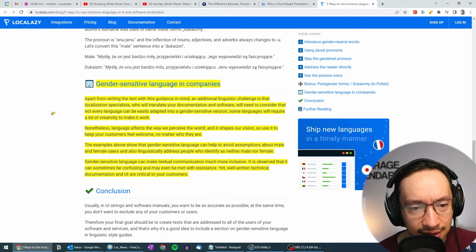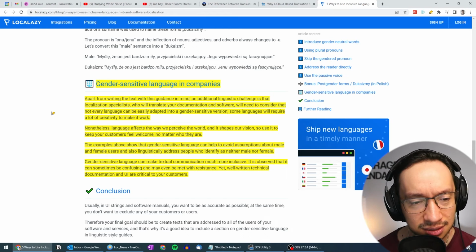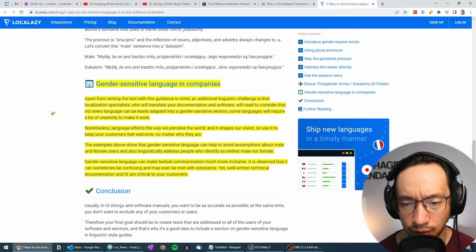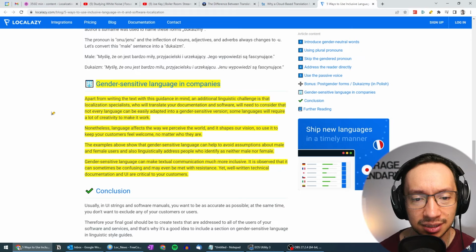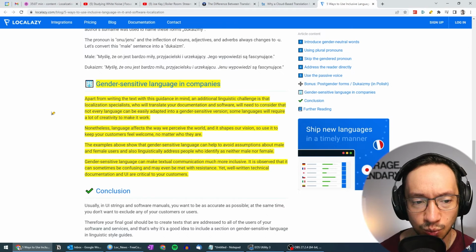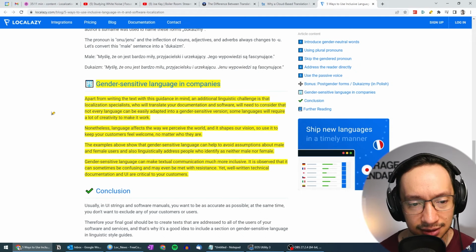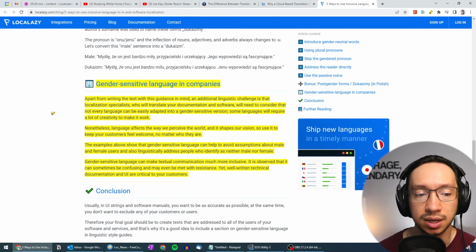Apart from writing the text with this guidance in mind, an additional linguistic challenge is that localization specialists who will translate your documentation and software will need to consider that not every language can be easily adapted into a gender-sensitive version. Some languages will require a lot of creativity to make it work. Nonetheless, language affects the way we perceive the world and it shapes our vision, so use it to keep your customers feel welcome no matter who they are.